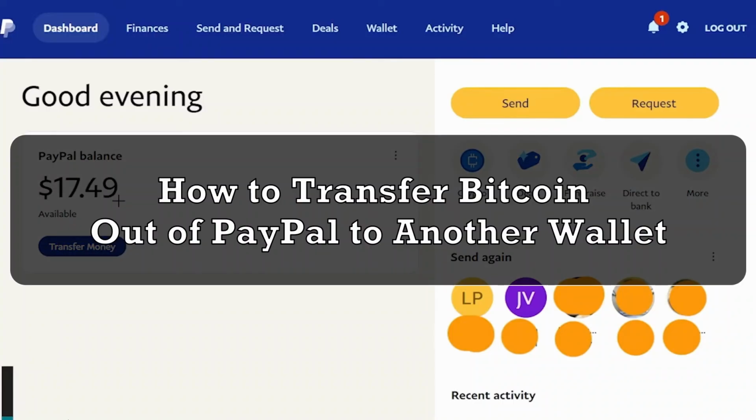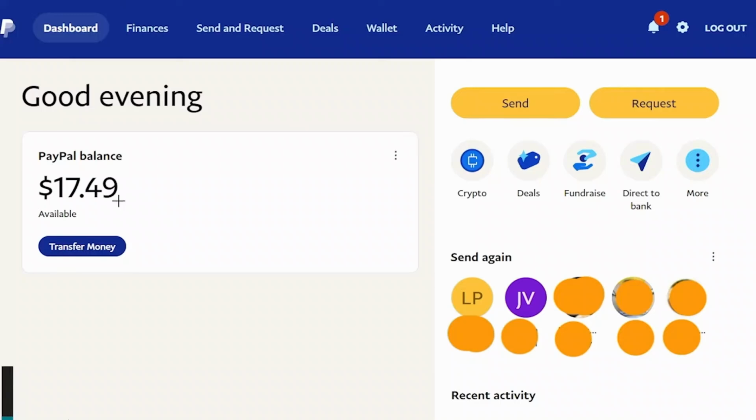How to transfer Bitcoin out of your PayPal to another wallet. What's up everyone? In this tutorial, we're going to see how you can do that.